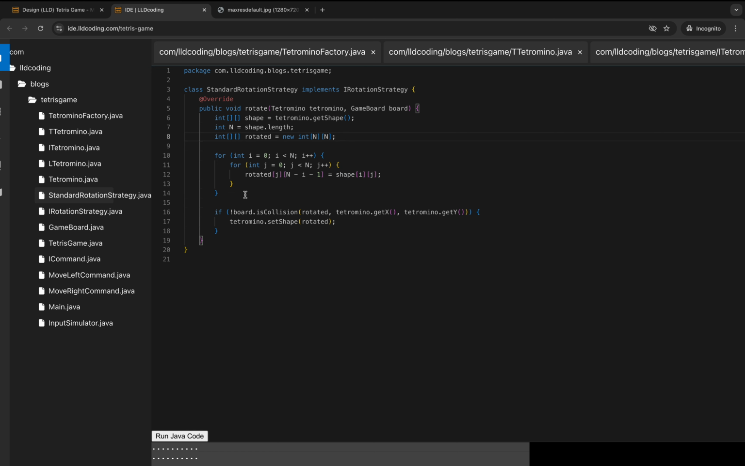What we are doing is placing that shape with the rotated values in a new array, and then we are checking whether the collision is happening or not with this one. See, if you see, this rotation strategy is not doing much. It is just placing that block in a rotated way. Okay. Now they basically match whether the rotation is allowed or not. Okay, let's go through this one also. I think this needs to be explained more.